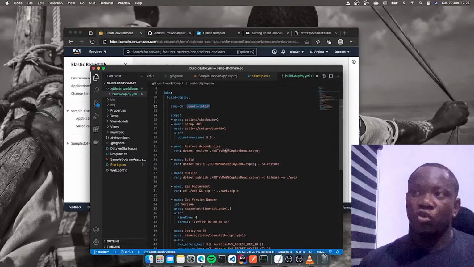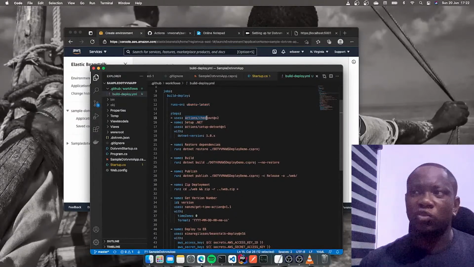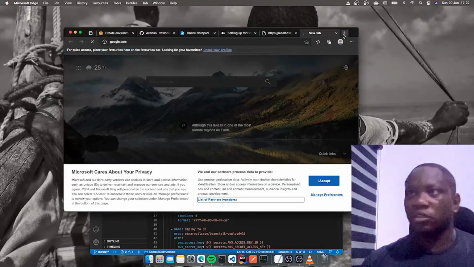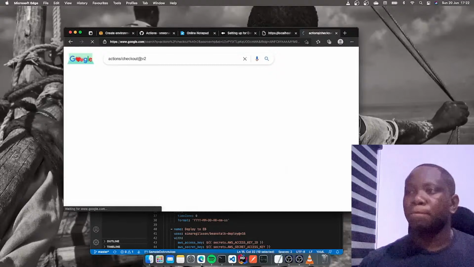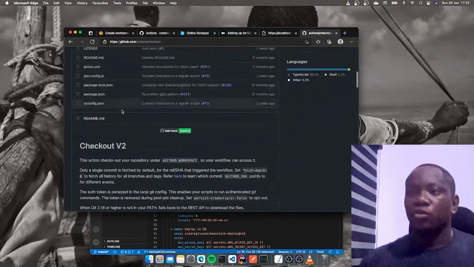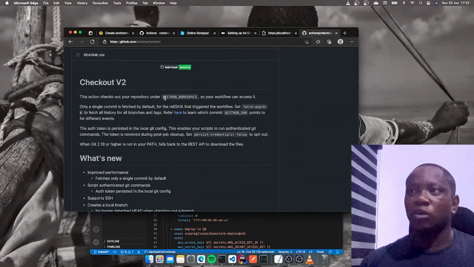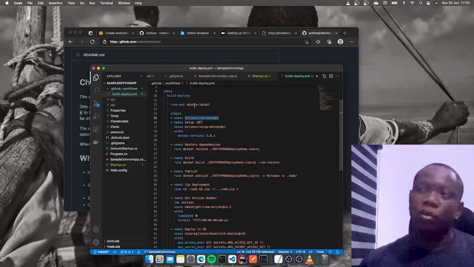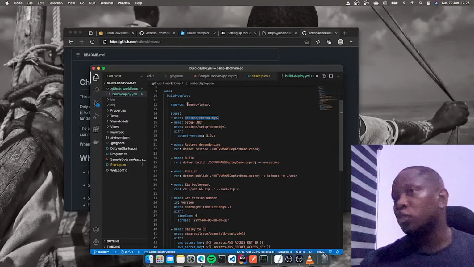GitHub Actions has some preset actions that you can use, which I am using here. So I'm going to take this action/checkout version 2 and I'm going to Google it so we see what it is. So let's look at what Google has to say. So checkout version 2, this action checks out your repository on the GitHub workspace so your workflow can access it. So what this uses does is it gets my code from my repo into this virtual machine environment so I can now interact with it. Think of it as checking out your code into a machine so you can now interact with it.